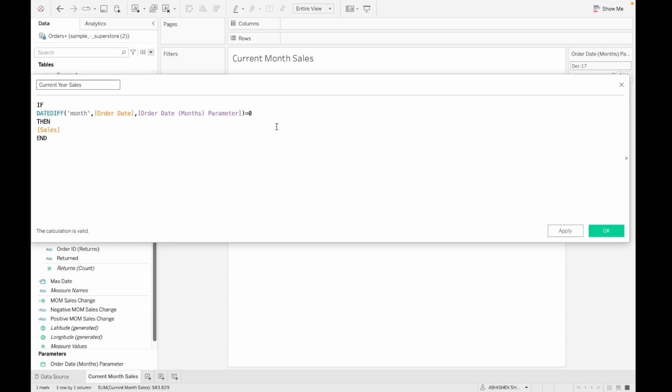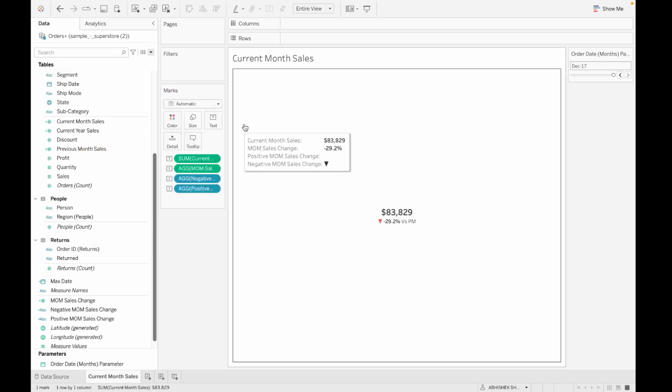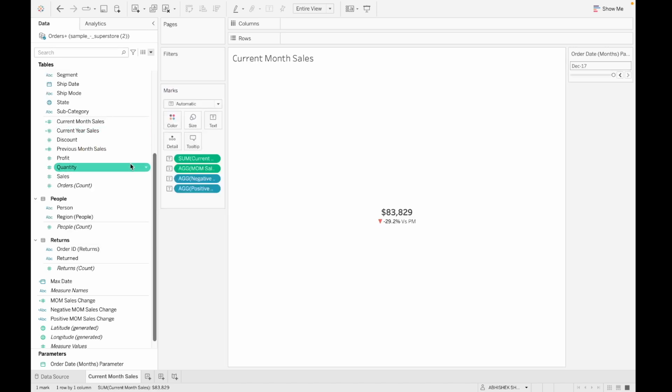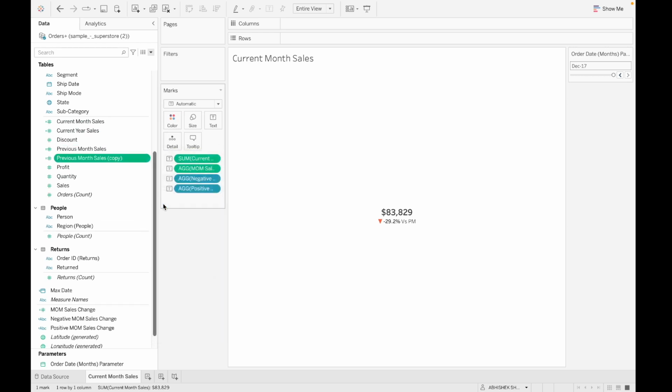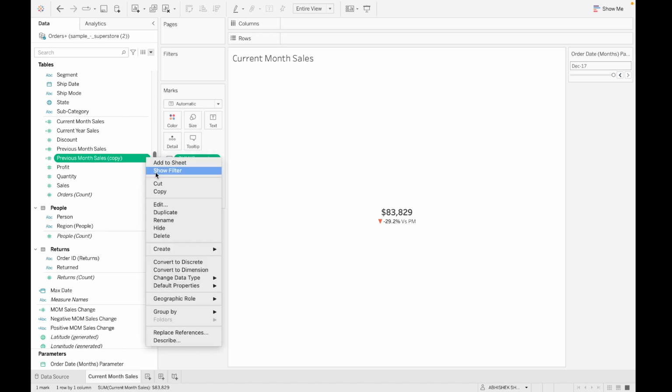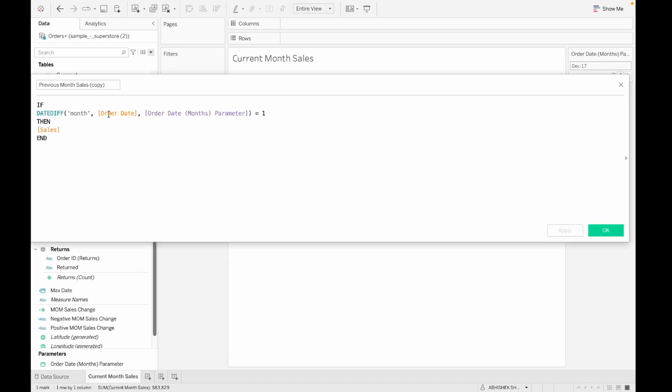Current year sales means the month which is selected in the current year, so that is current month sales, which is same as the current month. So current year sales, perfect. Now duplicate the previous month sales, duplicate it, edit it.